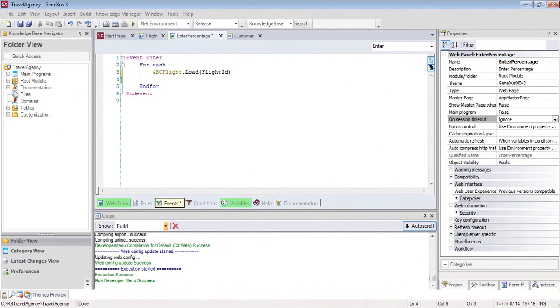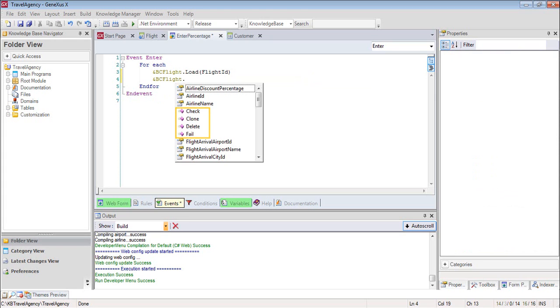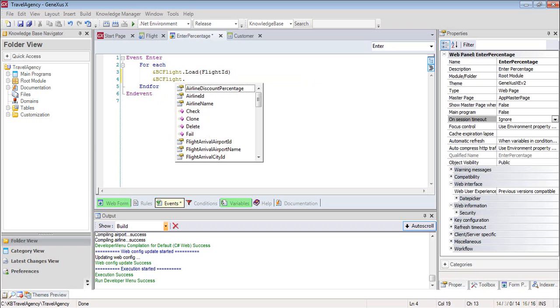Now let's go back to the code we were writing. Since the first instruction of the for each loaded the data of the navigated flight into memory, all we need to do now is modify the flight's price and save the changes. Let's write the second instruction inside the for each. We type ampersand, select the BC flight variable, add a period, and we can see that we have two types of elements that we can select.